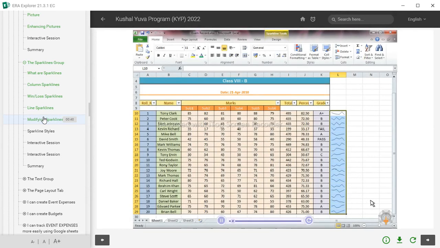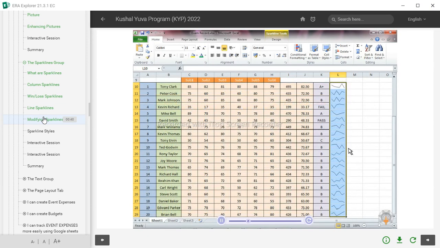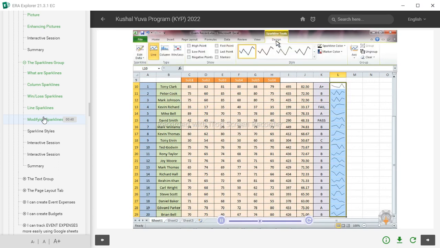Modifying sparklines. Let's make some changes to the sparklines. If you want to make the sparklines larger, simply increase the row heights. Click any sparkline cell to display the Contextual Design tab under the heading Sparkline Tools. This tab contains various tools to modify the sparklines.